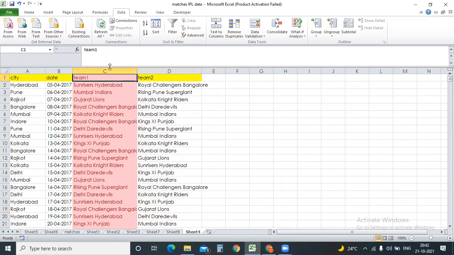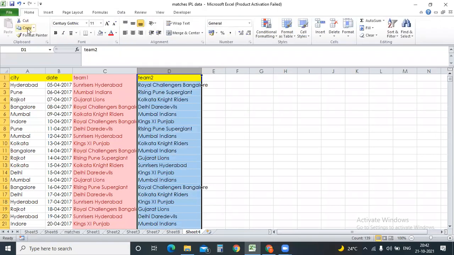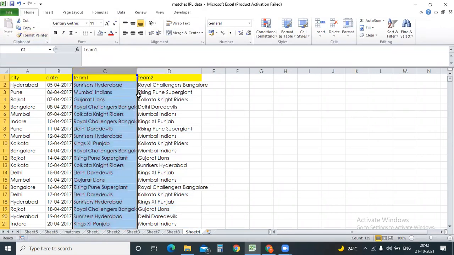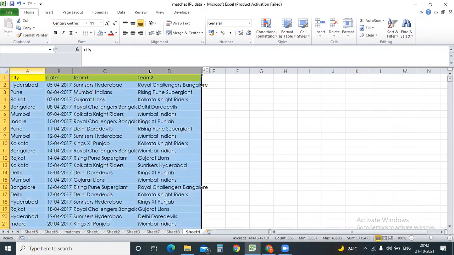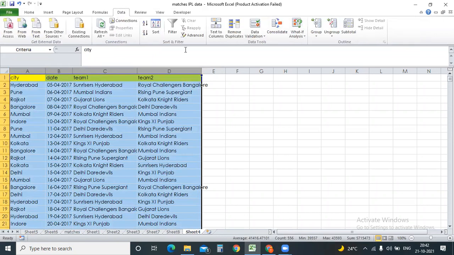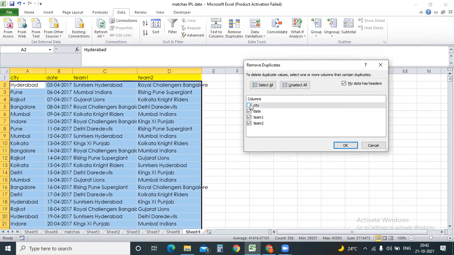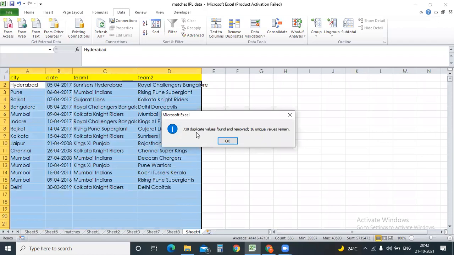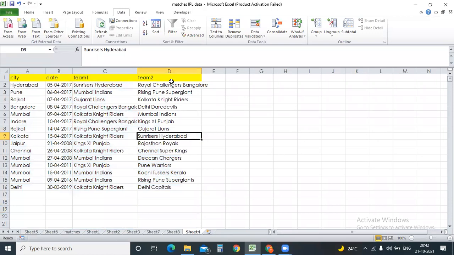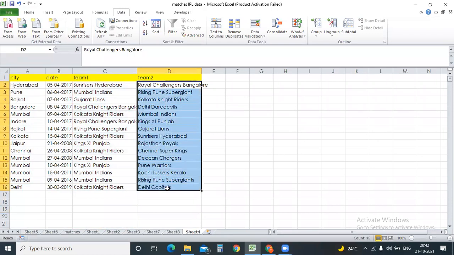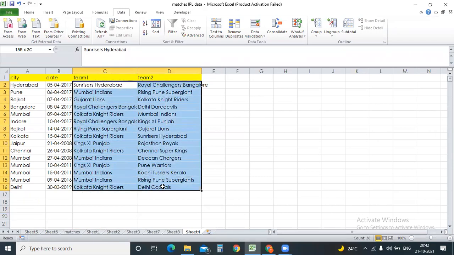Okay, let me select, let me remove the format painter, put it on the format painter. Now let me select the data, go to data, remove duplicates, click on the date and team 2. Okay, now 738 duplicates have been removed and 16 unique values remain. Yeah, there's 16. Can you see any duplicate values over here? No. This is very simple. So if you want to delete the duplicate values, just click on it and say remove duplicates. Fine.